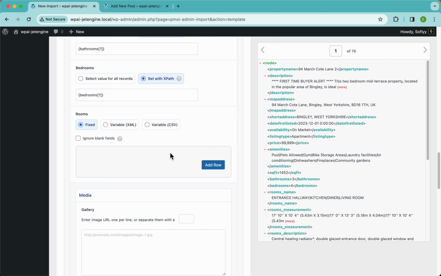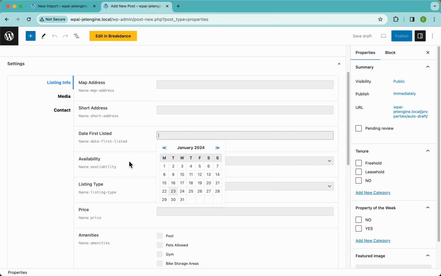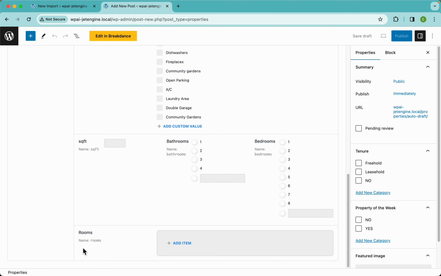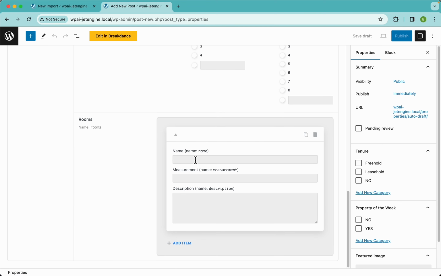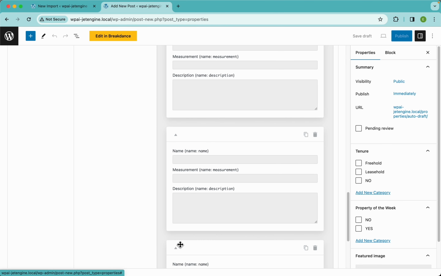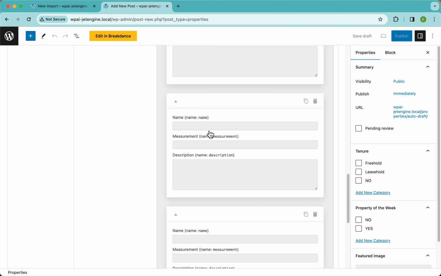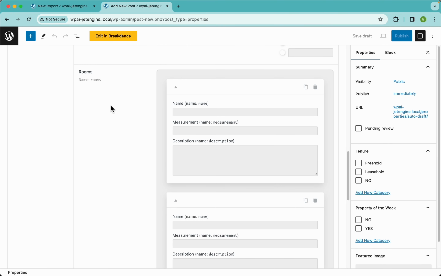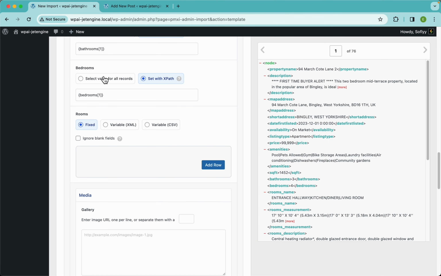And here we have something very interesting. Here we have a repeater field. I'm going to show you guys how this looks here in the post type. Here we have our rooms element. And if I click here on add item, you can see we have name, measurement, and description. So if I keep adding items, you can see it creates sub-elements over and over again. This is cool because maybe some properties have 4 rooms, maybe some other properties have 3, others maybe have 10 or whatever. So yeah, let me show you guys how this works.